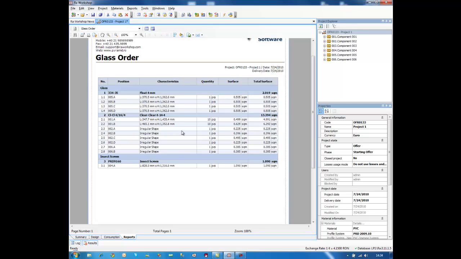There are some windows in my project that have irregular shape. This means that my glass supplier won't be able to design my order only based on L and H parameters. So for these shapes, which are irregular, I have here only the surface, and RAW Workshop is telling me that it is irregular and I should use another report.